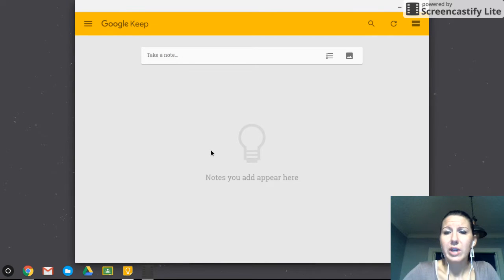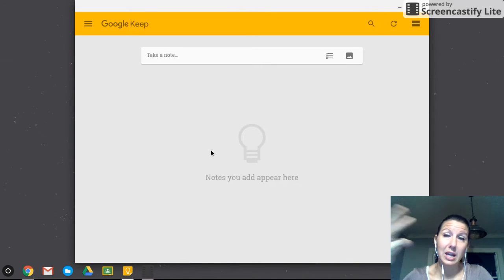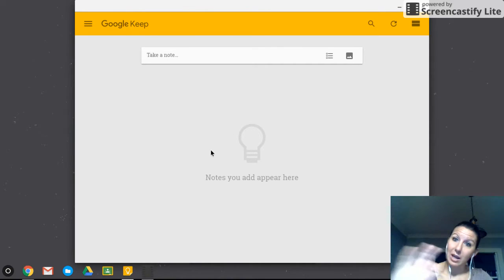So when you launch Google Keep, this is what it looks like. And it's a place for you to create notes. You can create labels for notes. You can color code your notes. You can make to-do lists. You can link it up with your Google Calendar and set reminders. You can insert images. The Android version of this app allows you to do handwriting as well. So it'll be interesting to see what that app looks like.